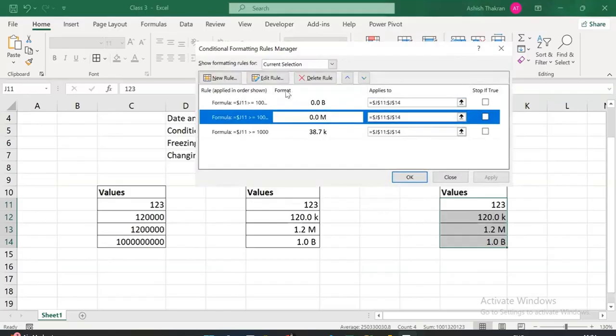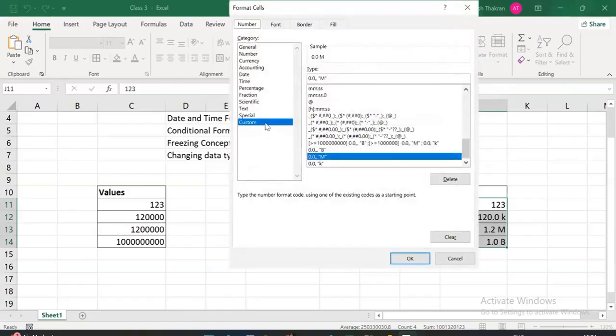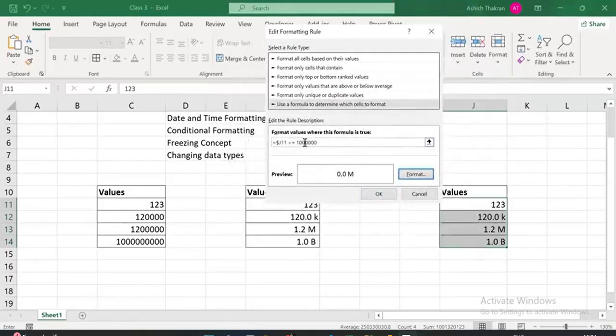Similarly, in case of million, I am saying that if the cell value is greater than or equal to 1 million, just show the value, basically apply the formatting on the cell. Whatever custom formula we have learned, I've written the same formula. It's just that I'm giving my formula over here in the formula section, not in the custom formatting section. It starts with equals.